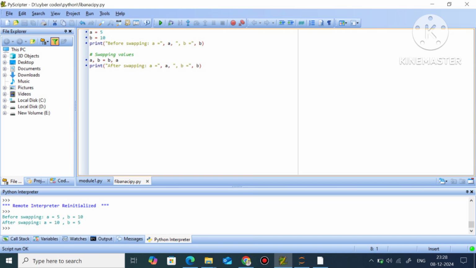If you see any errors, make sure Python is properly installed and linked to PyScripter. You can do this by selecting Tools, Python versions, and choosing your Python path. Simple explanation of the program. First, we define two variables. After swapping with a, b = b, a, the output shows that their values have been exchanged successfully.